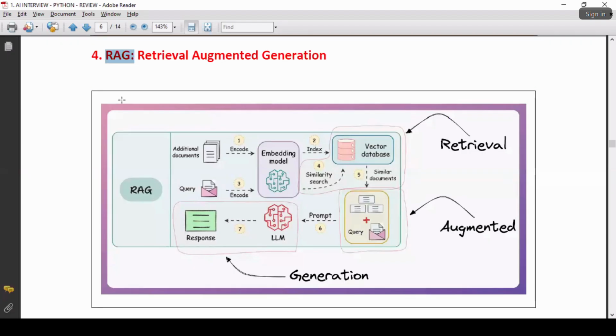Let's try to understand. When I say RAG, can you tell me the first word? Retrieval. One more time. This area is called retrieval. The next one is called augmented, right? This area is called augmented. The next one is called generation.